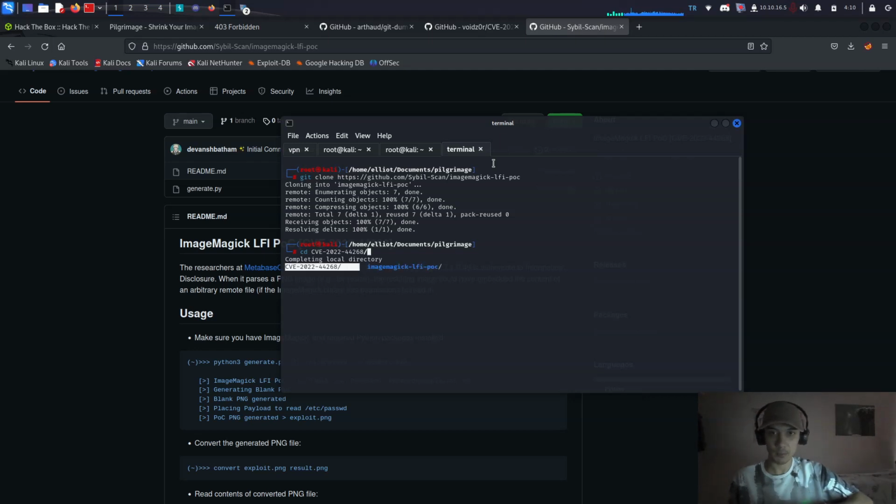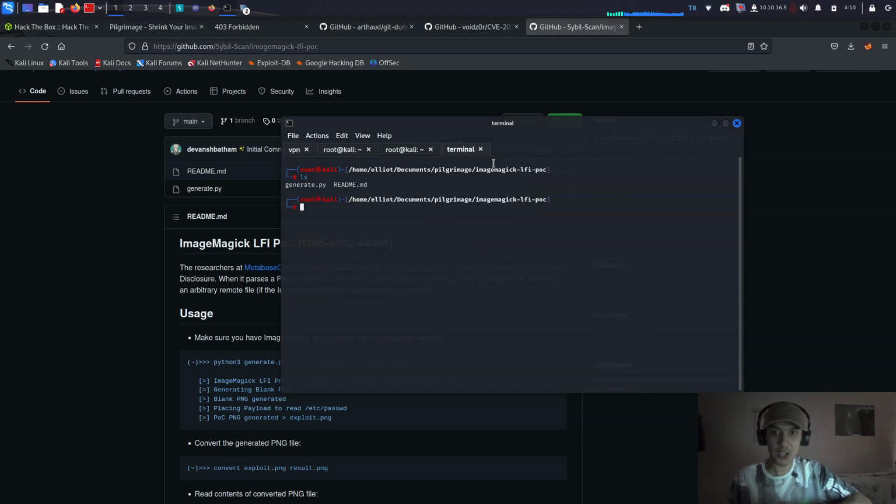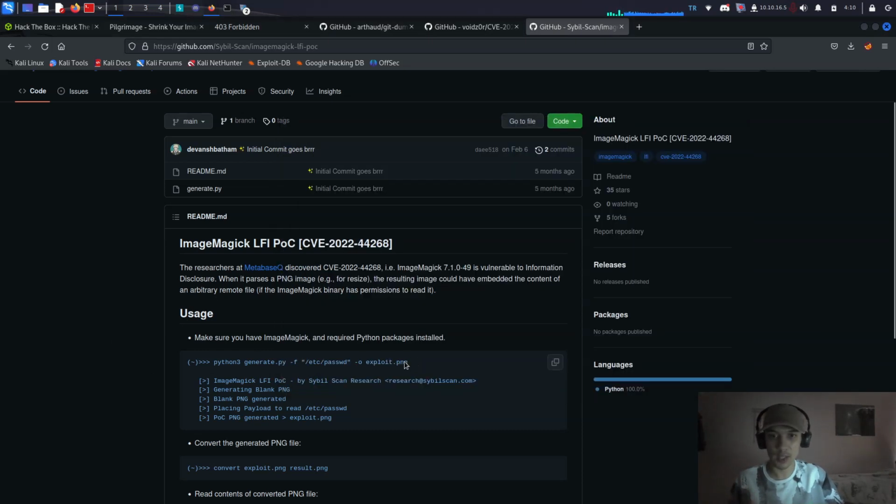Nice. Now it's time to go to ImageMagick here. It's actually giving us a Python file with its generate, so save it like that. We just have to check it here, /etc/passwd for example. We can use it, so let me use that.